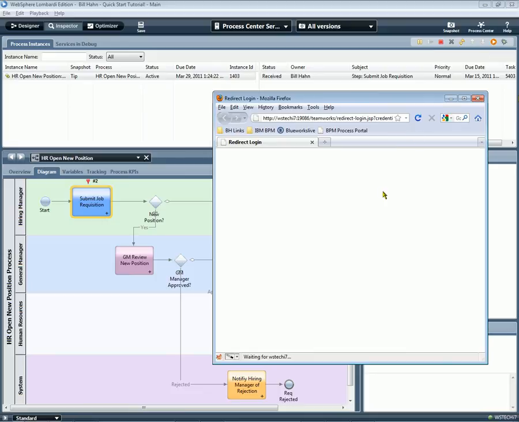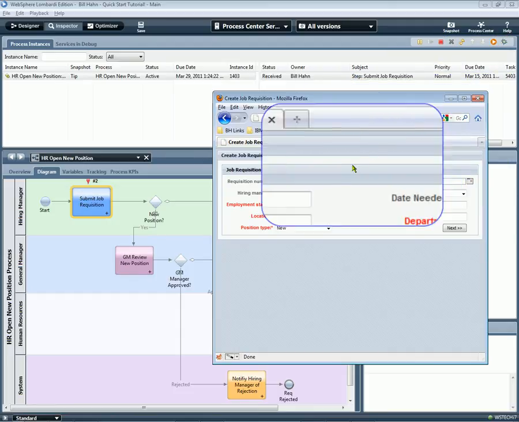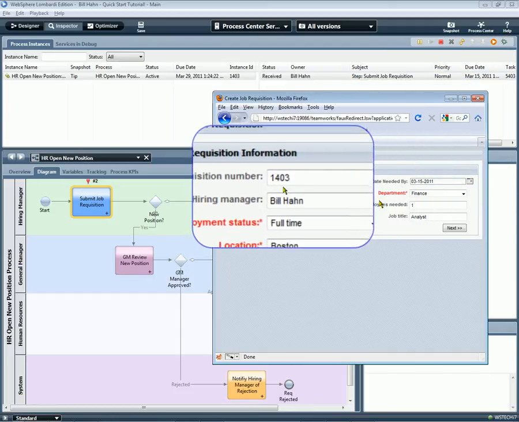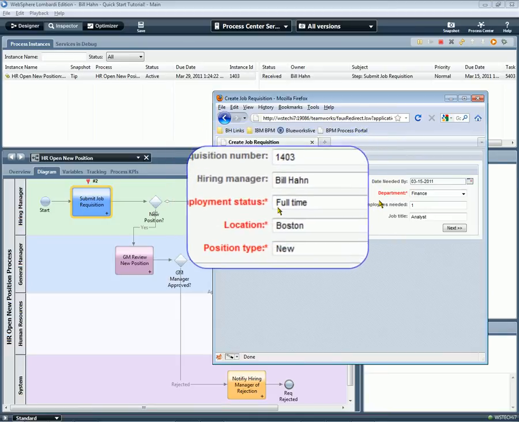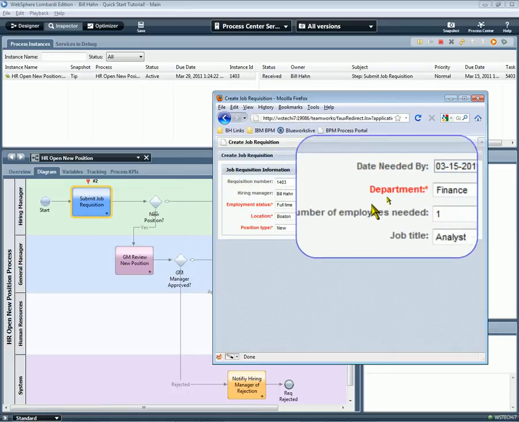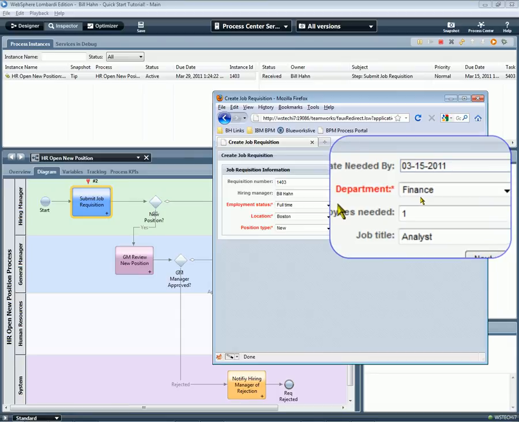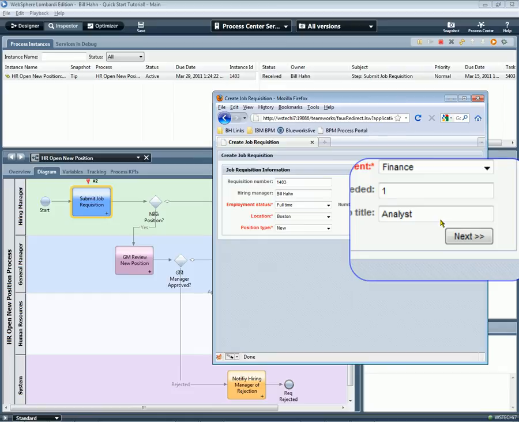We see in the first activity the hiring manager is presented with a screen that they can use to request a new or backfill for an existing position. In this screen we have some default values to minimize your typing. We grab the process instance ID to fill out a unique requisition number. We fill out the hiring manager. We default to a full-time position for Boston, and it's new as opposed to a backfill for an existing position. We can see a date, the department we're trying to hire into, the number of employees, and the job title.